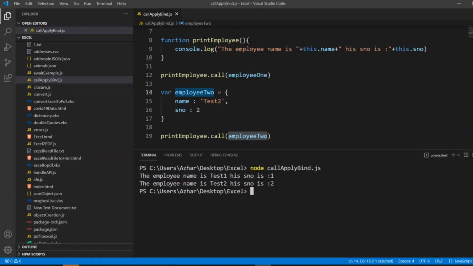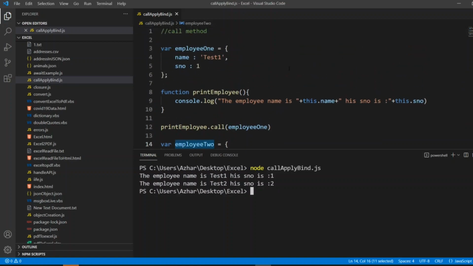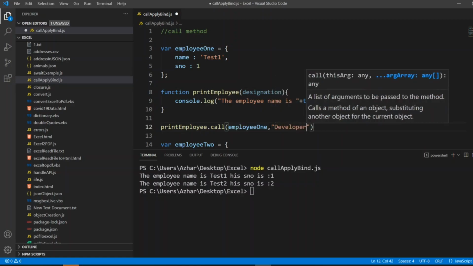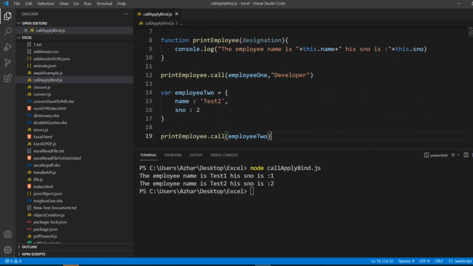What if I want to give more? What if printEmployee can take arguments? Employees can have different divisions and different designations also. This test1 employee might be a developer, so I'll write designation. Employee1 is a developer and employee2 can be a tester.